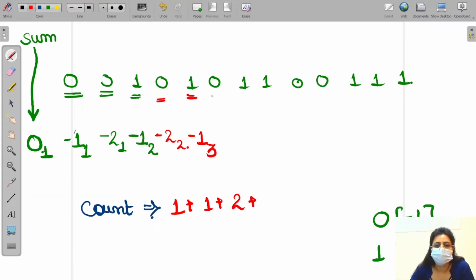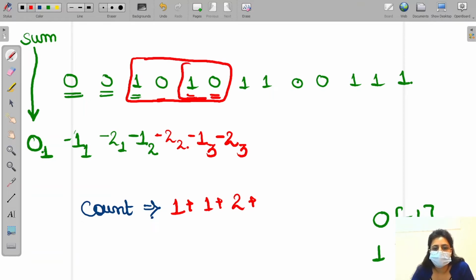Okay. Next, 0 came and we'll add -1. So -1 would be -2. So we have -2 and the frequency is 3 now, right? So now we know that till this one, 2 subarrays are there. This is the first subarray and this is the second subarray, right? So we'll add 2 one more time. Add 2 here.